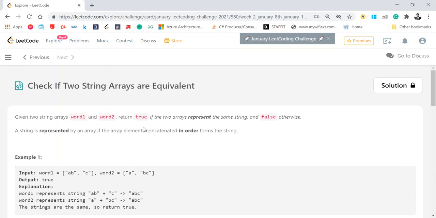Today we are looking at a LeetCode question 1 of week 2 of January 2021, and the question is check if two string arrays are equivalent or not. We are given two input string arrays, word 1 and word 2, and we have to return true if the two arrays represent the same string and false otherwise. A string is represented by an array if the array elements are concatenated in order to form the string.